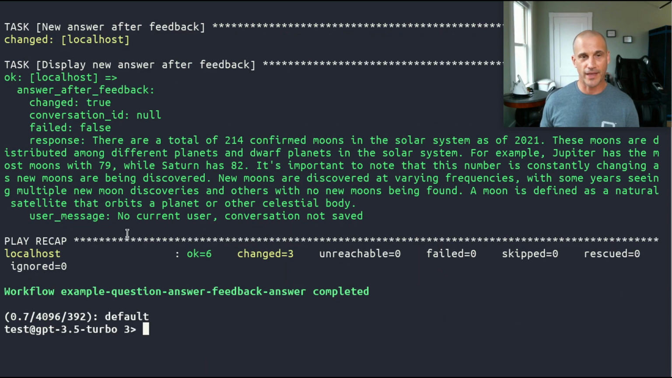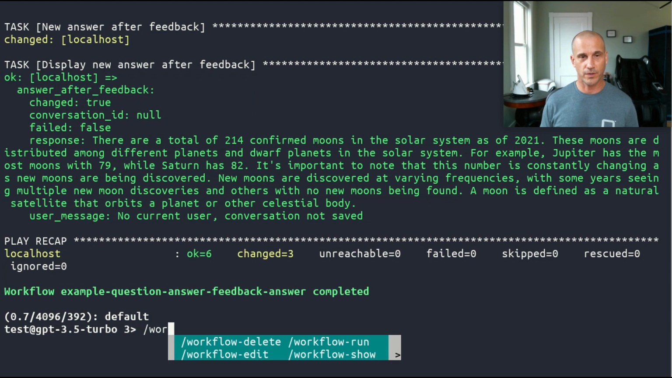And then I'm submitting all that and asking it to re-respond, and now you can see this answer has quite a bit more detail. Now let's do one more workflow. This one's going to be quite a bit more complicated. So I'll try to talk you through it.